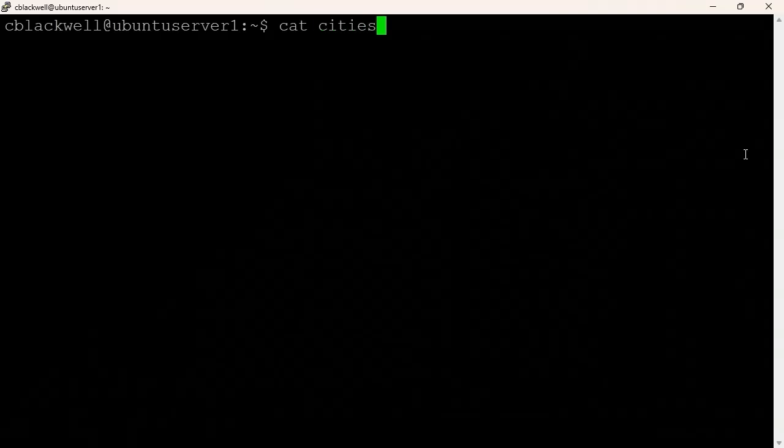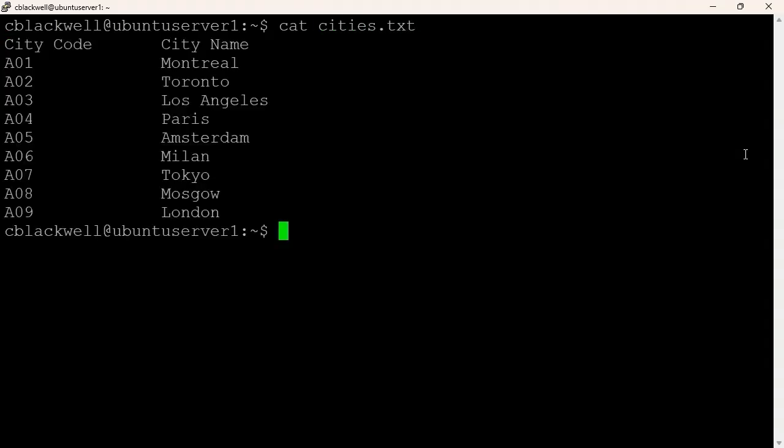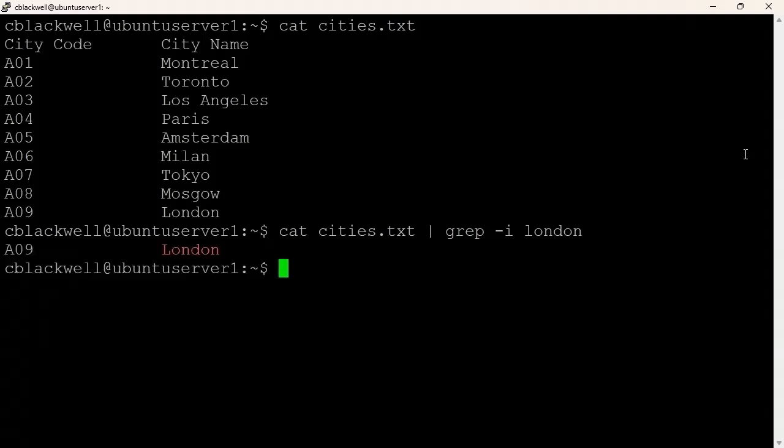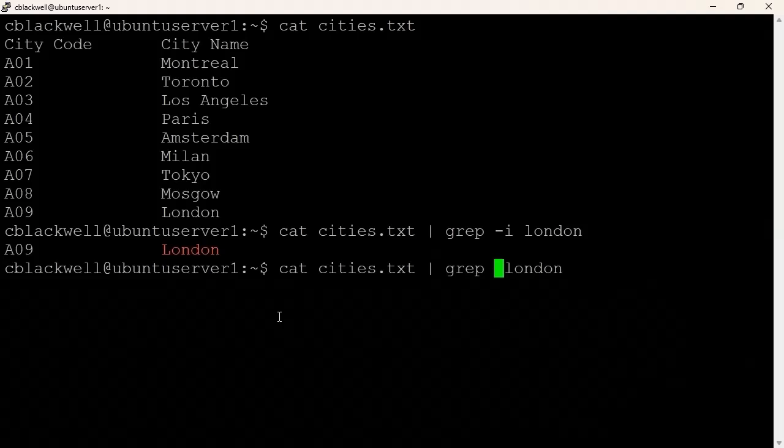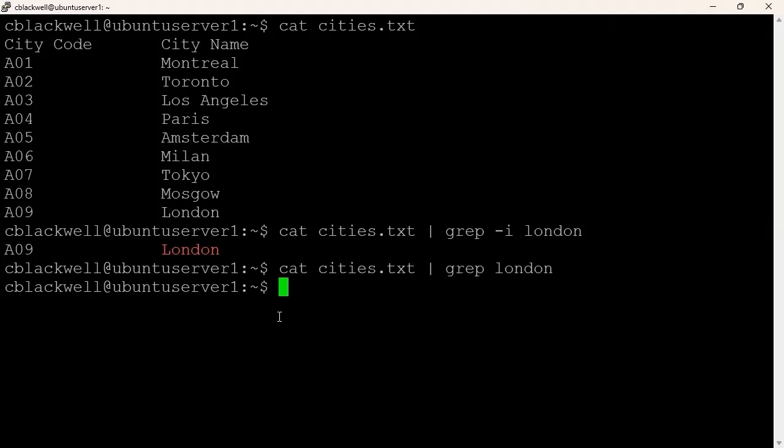I'm going to run cat cities.txt, which we know returns the contents of that file in its entirety. But what I can do, if I bring that command back up, is pipe it with my vertical bar symbol that pipes results of the command on the left to whatever's on the right. And what I can do here is pipe that to grep. And I can say I want to do a case insensitive, so ignore case, -lowercase i, for the word London in lowercase letters. And notice it found London with the city code of A09 with an uppercase L. If I didn't have -i to ignore case, we would get no results. So that can always be very important when you're using the grep line filtering command.